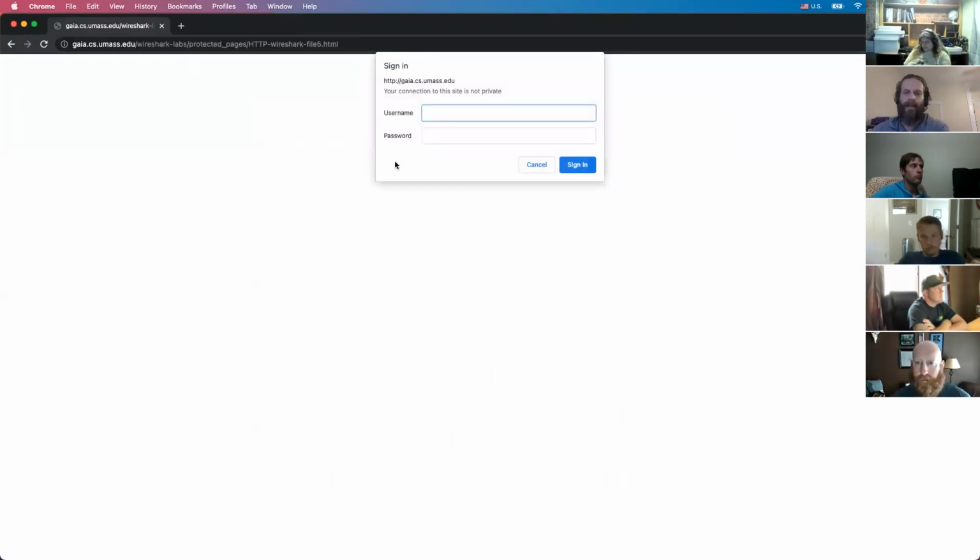Okay, so here's an endpoint that I'm going to use. This is a web page that's set up for this purpose as an example. So I go to this page and I can see that as soon as I go there, I get this pop-up asking me to sign in. So I can sign in with some nonsense credentials.